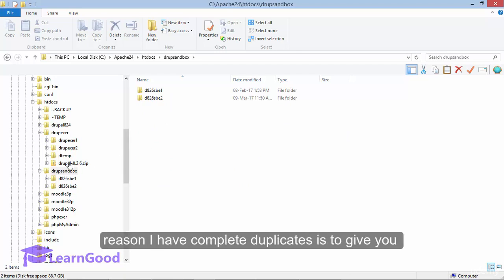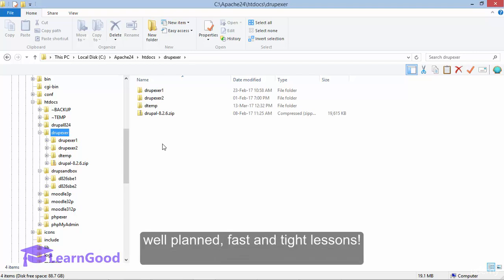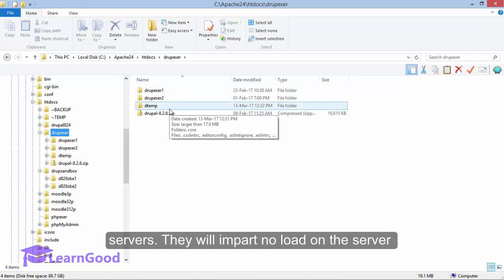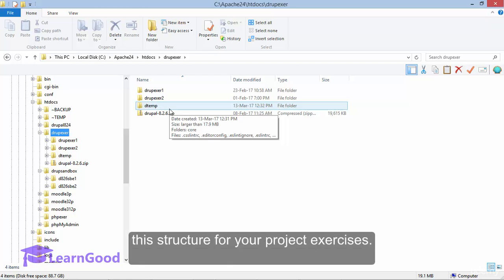The reason I have complete duplicates is to give you well-planned, fast and tight lessons. Once the design is complete, I replicate the same completely in the Drup Xer folder. You can have as many Drupal installations as you want on the servers. They will impart no load on the server unless they are running. You can also replicate this structure on your project exercises if you want.